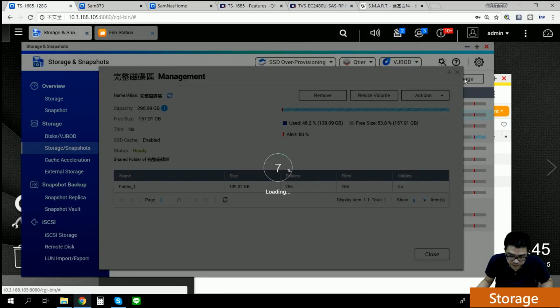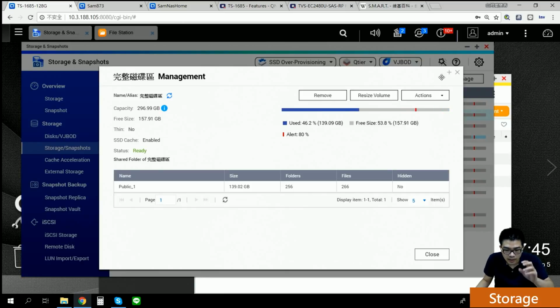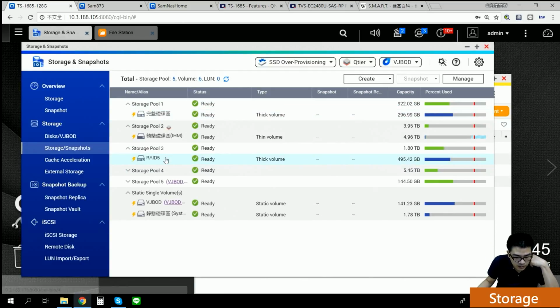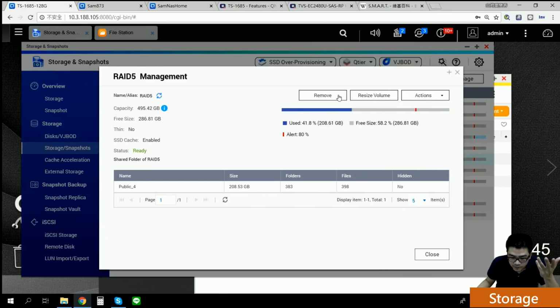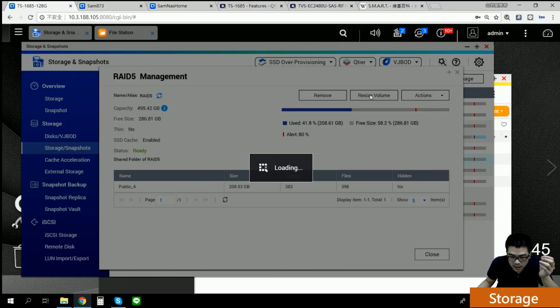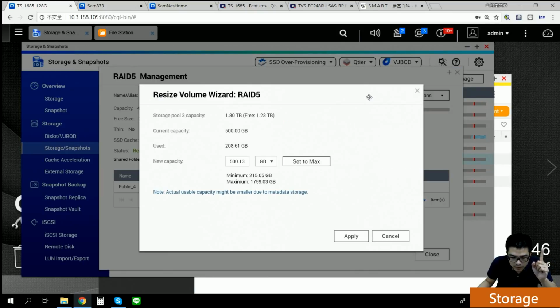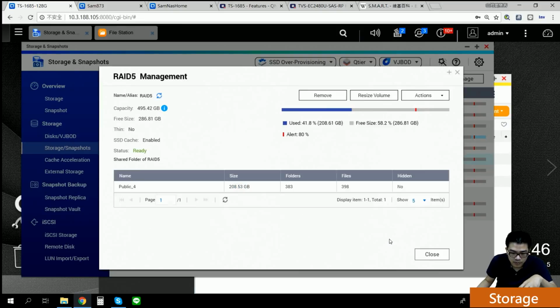volume here. See if we check on any of the volumes. Maybe I choose this volume. We can remove the volume, or resize the volume, or change the volume from thick into thin, or from thin into thick. And you can make the size bigger or smaller compared to the original one.